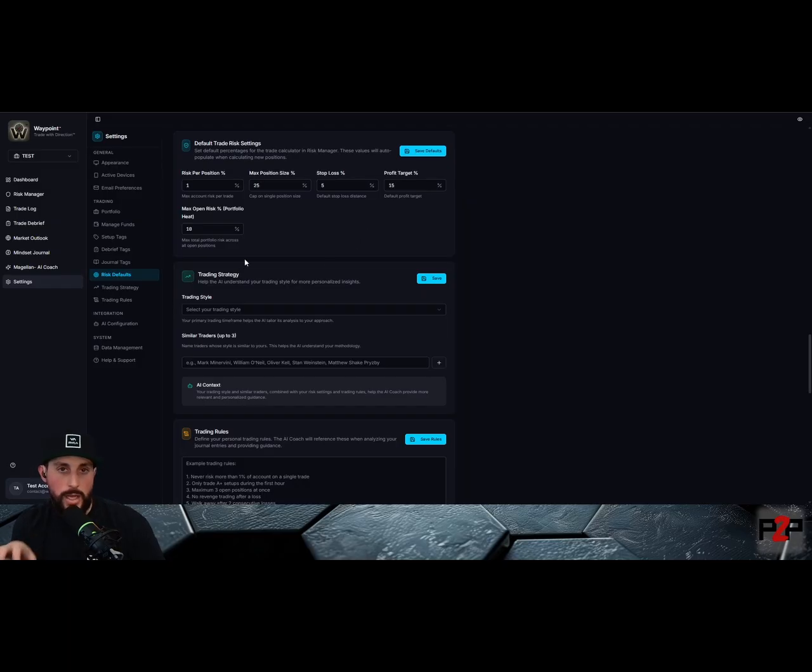So that's going to set up basically your trading style to this portfolio, not only for things to just kind of default in the background on certain areas for you, but also so the AI is personalized to you as well. The next thing you're going to set up is your tags.